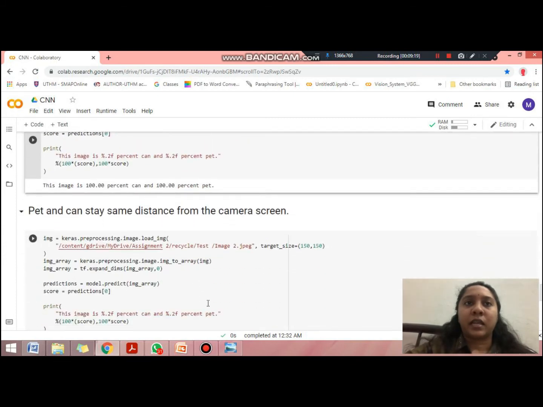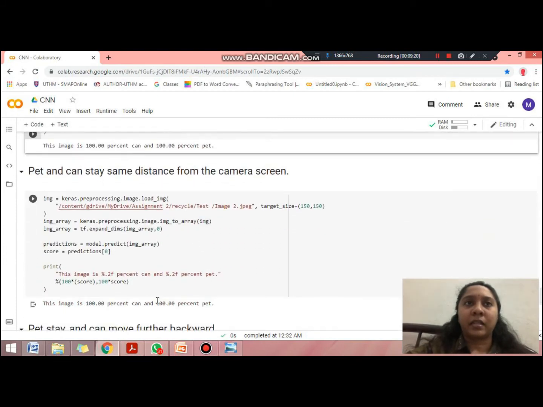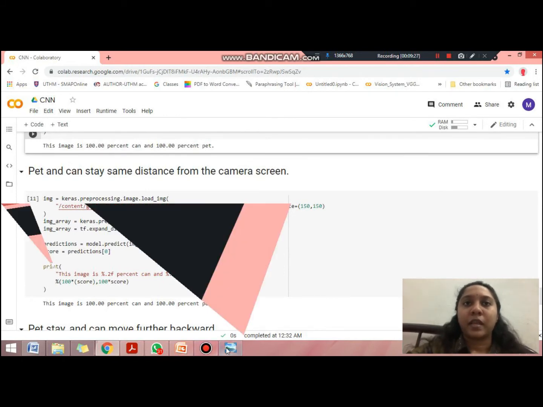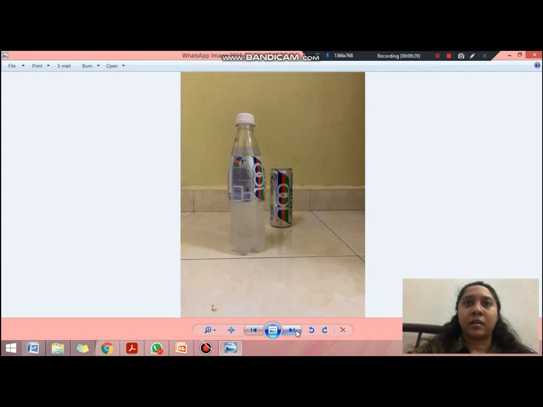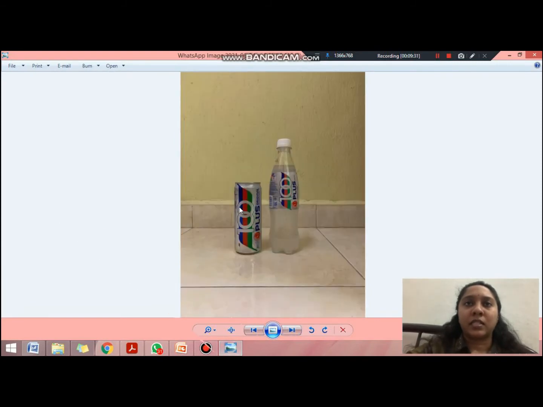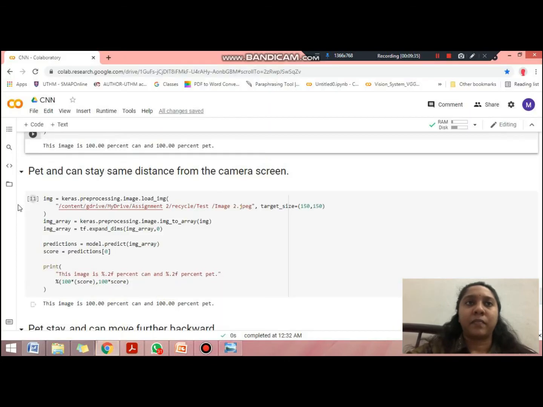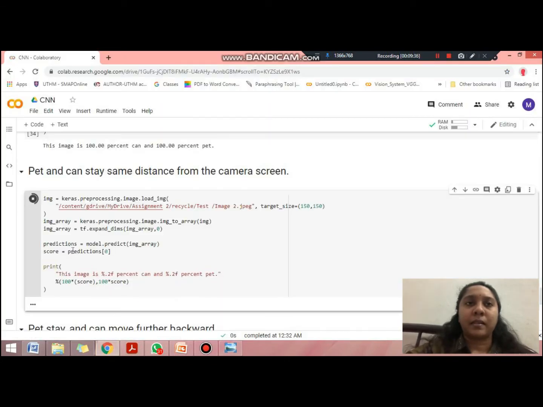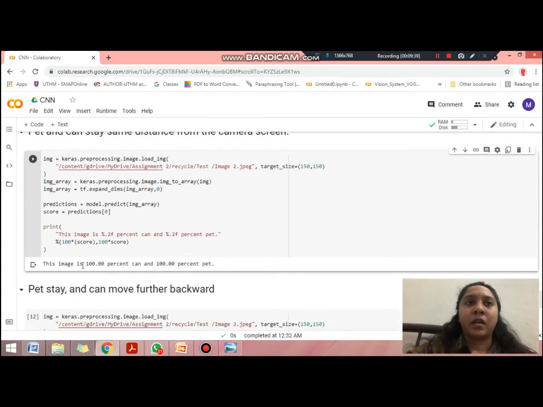So for the second image, the pad and can stay at the same distance from the camera. So same distance from the camera is this. Okay, this is can and pad at the same distance from the camera. So we play this, and this shows that the image is 100% can and 100% pad.